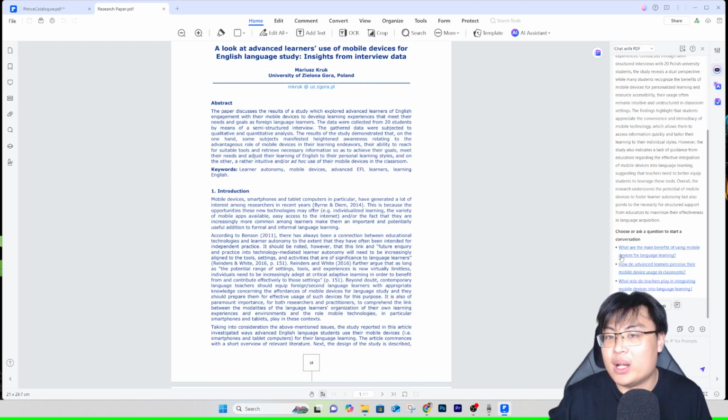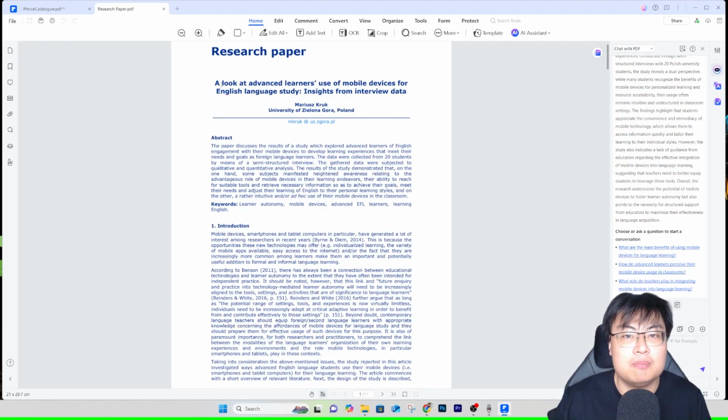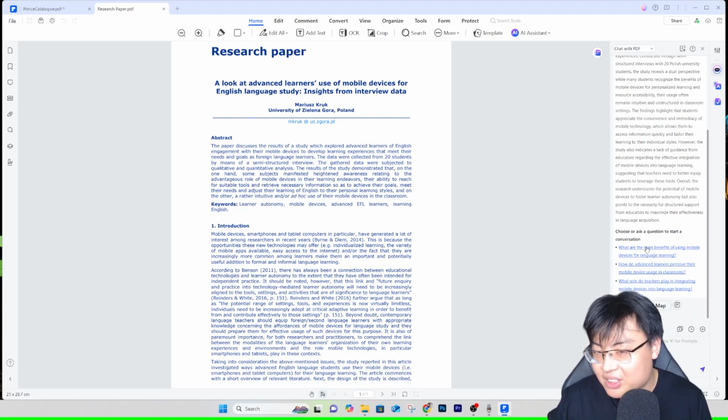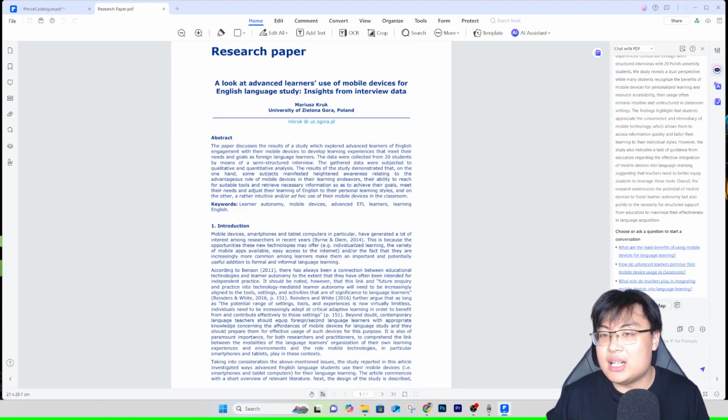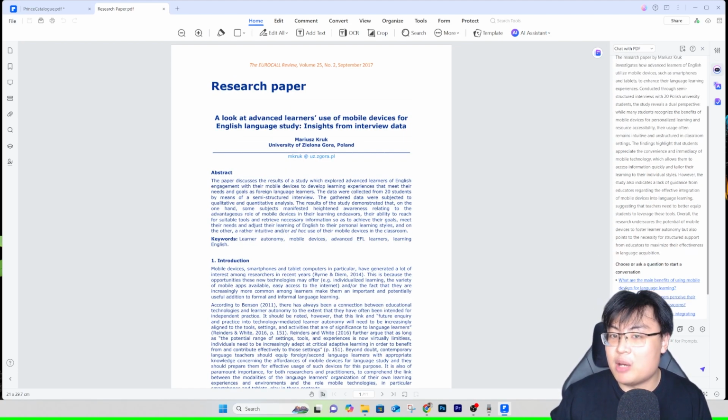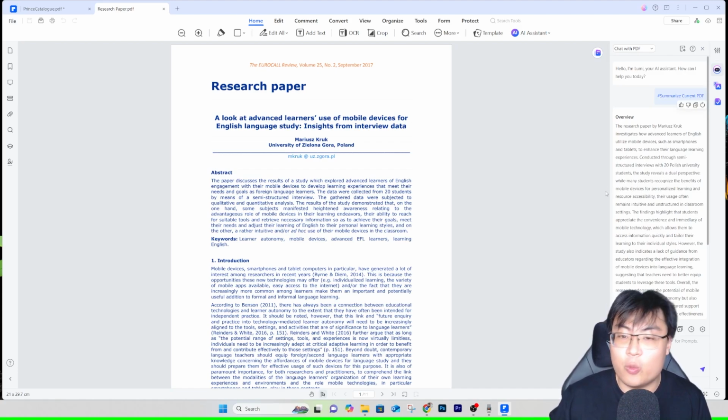So you can see, what are the main benefits of using mobile devices for language learning. I think this is about using mobile devices, so it's about this topic. You can see it's summarized really, really well. You can just pause the video if you want to read what is summarized. You can also ask the AI about this, and it can also help you generate a mind map, which is really, really cool.